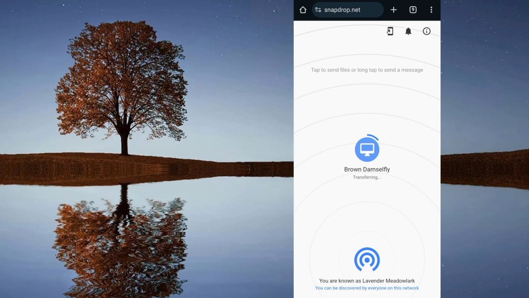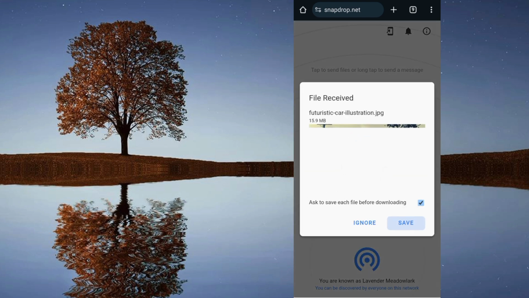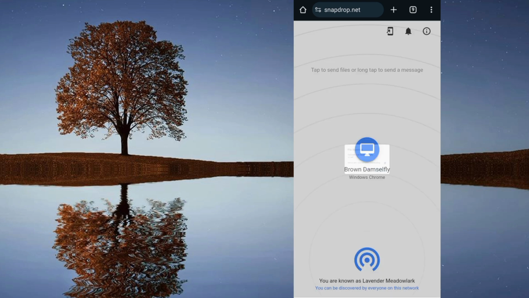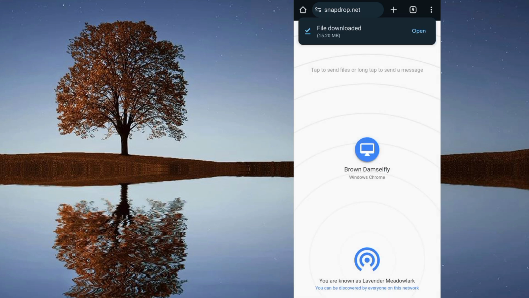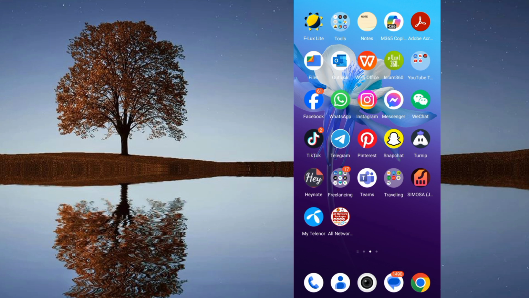I am receiving the file. You can see. It is a most easy way. You can easily use this method. It uses your internet speed. I received the file and I just save it and download it. It's the easiest and simplest way.